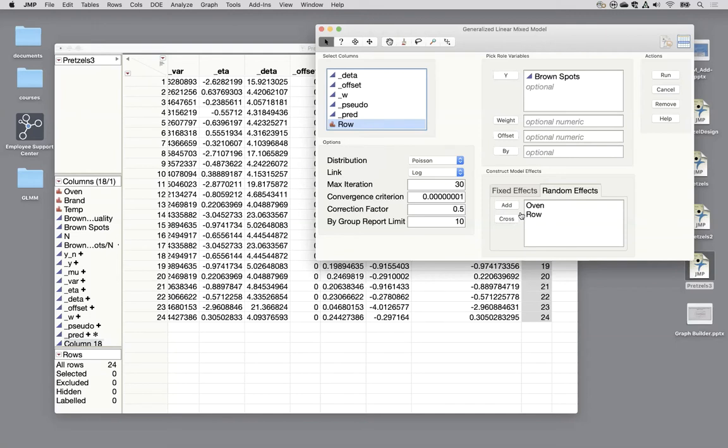I don't know why I hit the cross button, but thankfully it just added it. Okay, so I can put the row in here, or I can put the oven by brand by temperature interaction. It needs to be random because we're treating this as a variance, because we're trying to figure out if we had extra variance that wasn't accounted for by our Poisson, which forces the variance to be equal to the mean. So this is giving us an extra variance term to test.